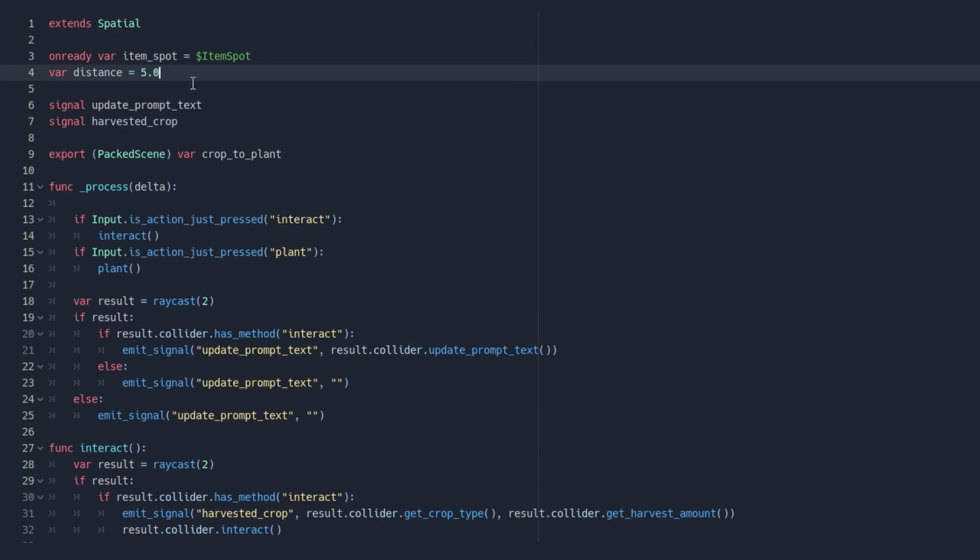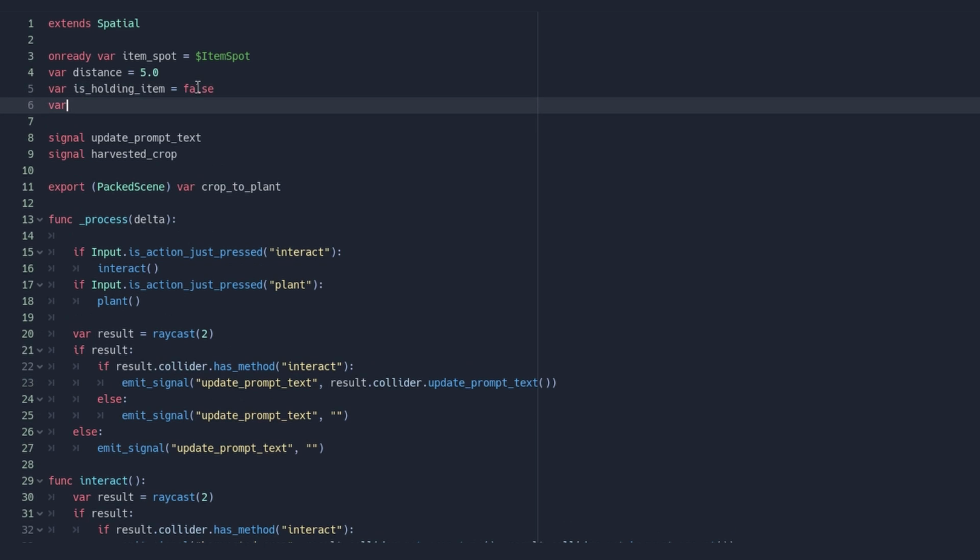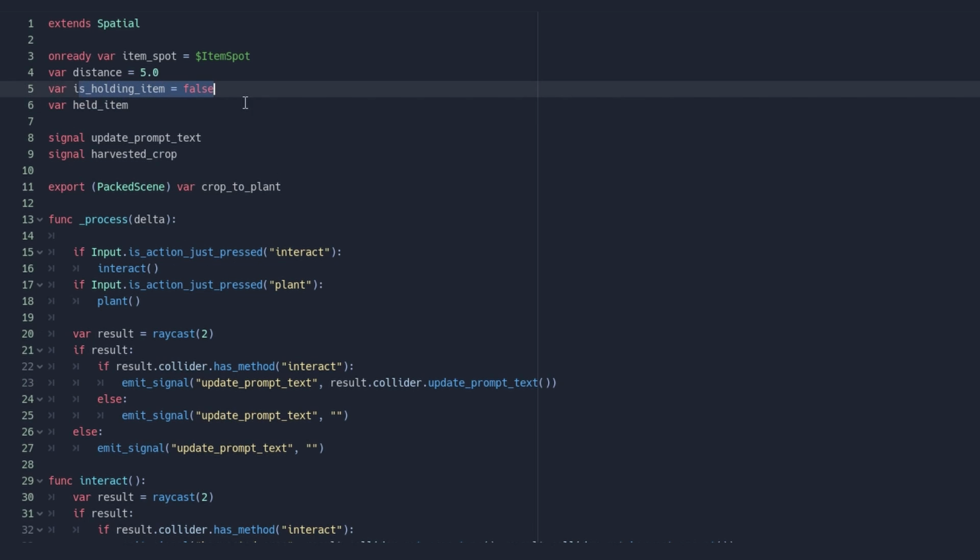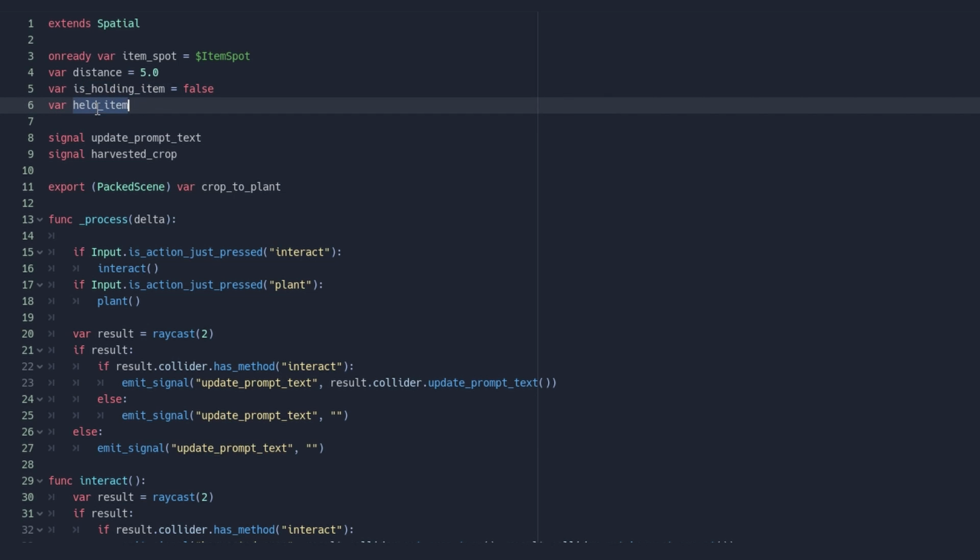And then we also need to know if we're currently holding an item and what that item is. So we'll add 2 more variables. One bool that'll tell us if we're holding an item or not, and then one reference to the currently held item that we will set later.